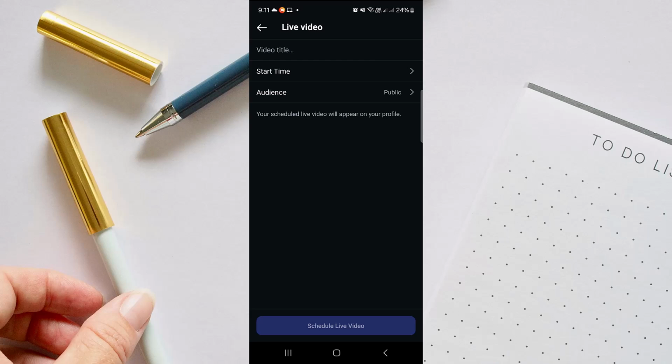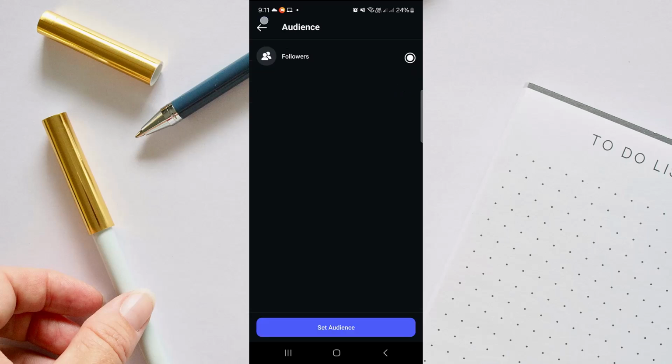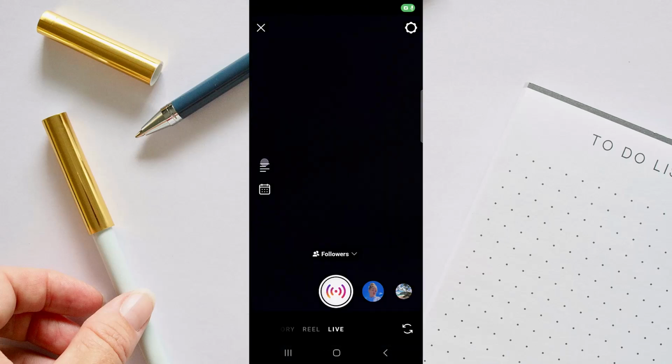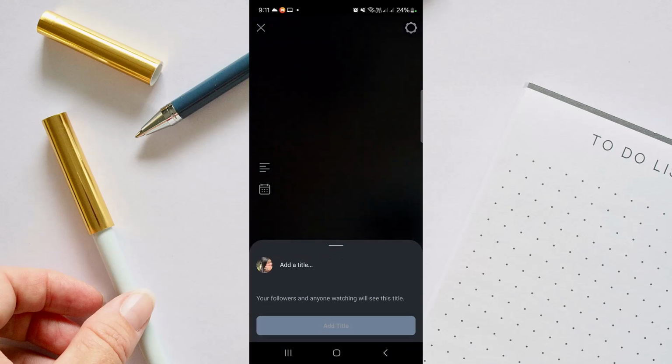You can just give it a start time and select the audience, like if you want it to be public or the followers you want. And you can also give a video title, and there's also an option to add a video title in here. And once you add a title, just make sure to tap on add a title, otherwise it won't be saved.